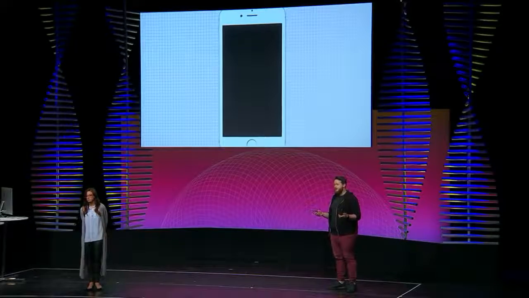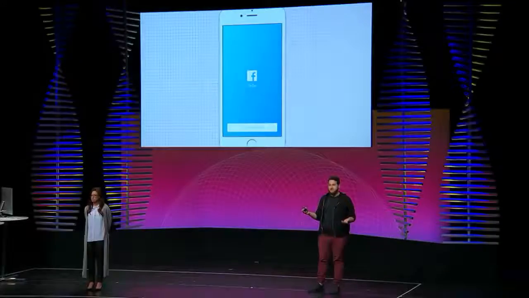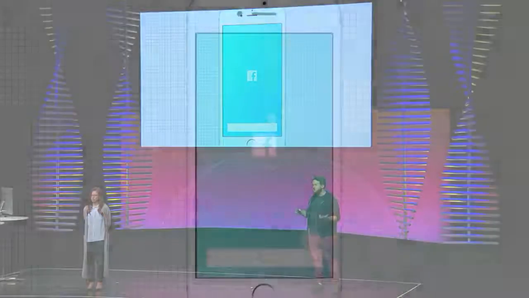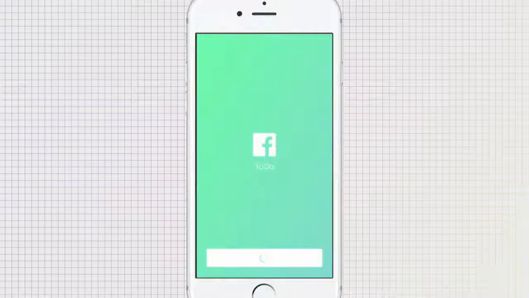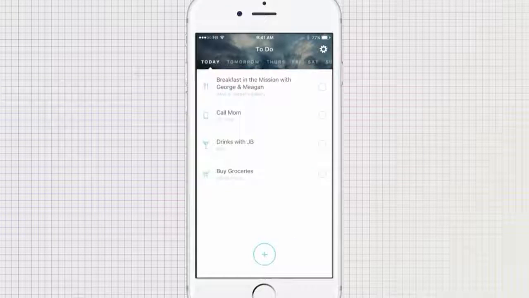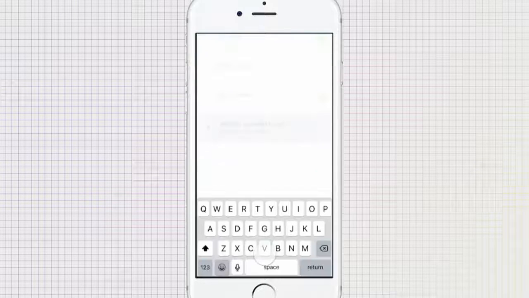So now that you have an idea of what product design is, just hypothetically, we have this app that we've built. It's called Facebook To-Dos. It's not a real app, but for the purposes of this presentation, it is. It's really cool. You can log in with Facebook. You get your to-do list synced across all your devices. You can check some stuff off, like did get breakfast this morning. I called my mom. I did get my groceries, so that's good. And we can add a new to-do really quick.